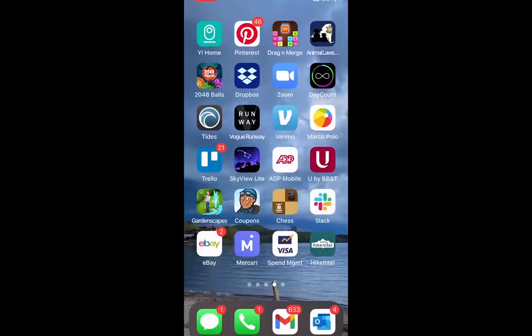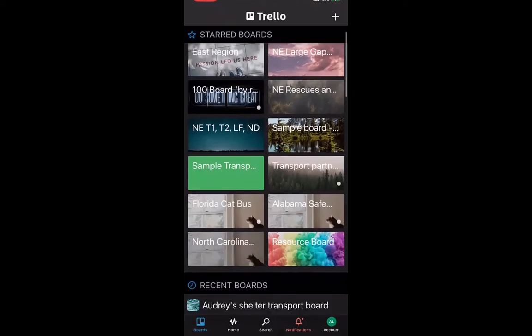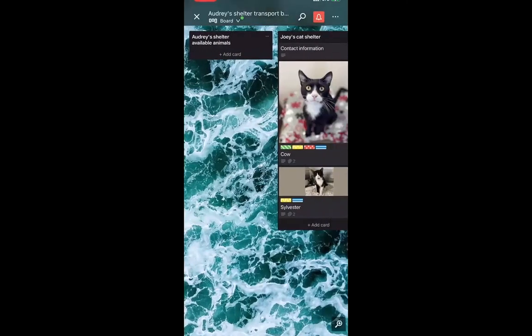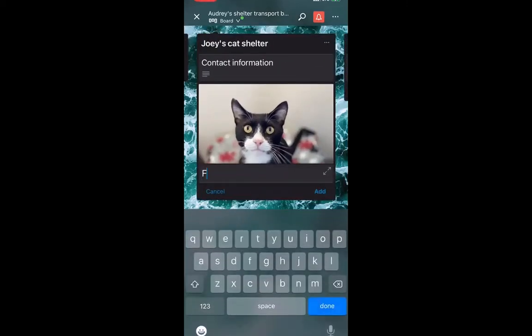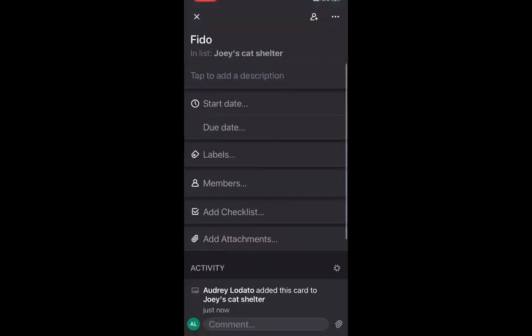You can also use the phone app of Trello. And so that app is free to download. This is what it looks like when you open the application. We're going to select our board. And then the app works much the same way as it does on your laptop. You can add an animal, type the animal's name, click add, back into the card, and then you can proceed from there.